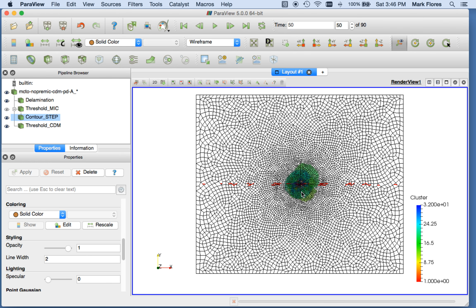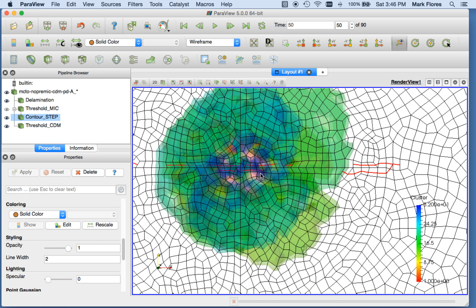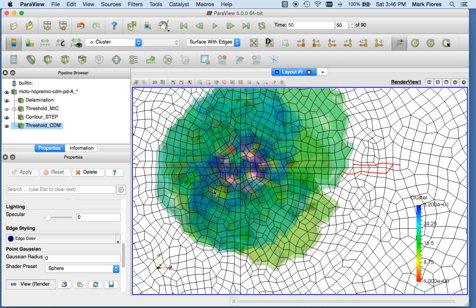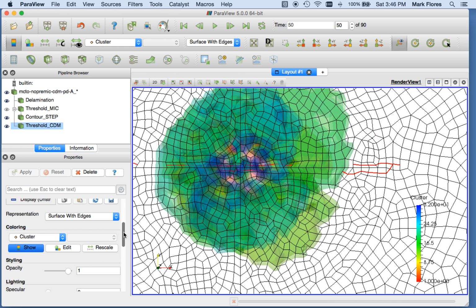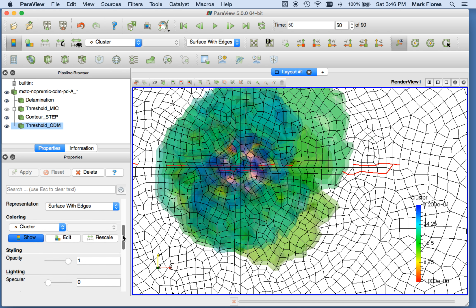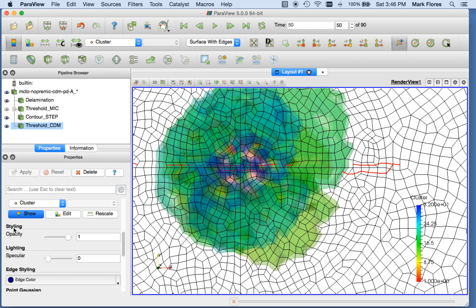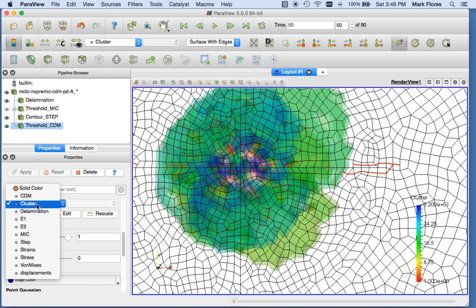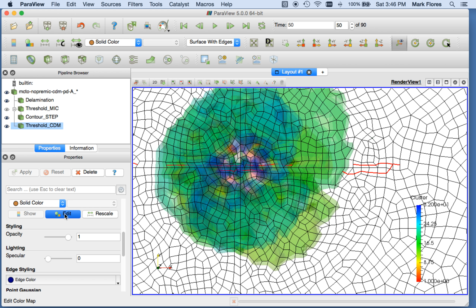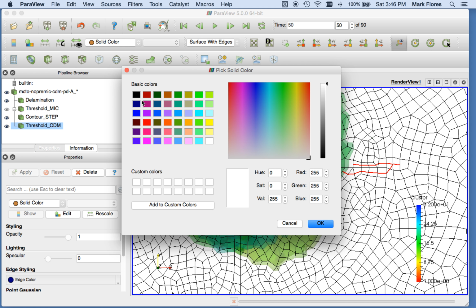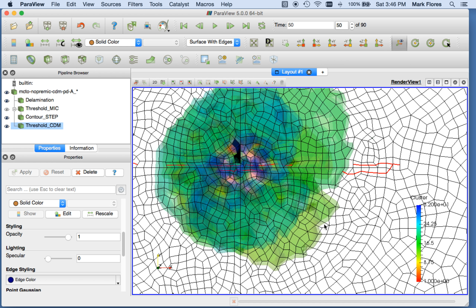We're looking at the back surface, so it's not going to get confused with the impact surface. If you're looking at it from the impacted surface, I would choose a different color. For fiber breakage, it's surface with edges. So instead of doing cluster, you could do solid color again. And instead of what color it is now, you could choose black. And voila, you have this image.